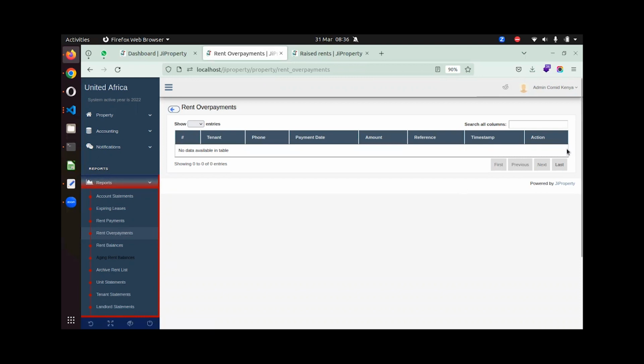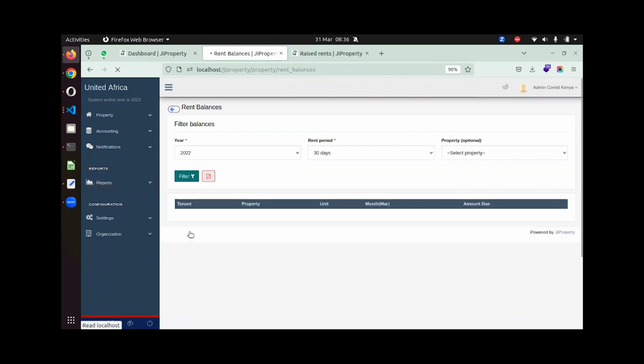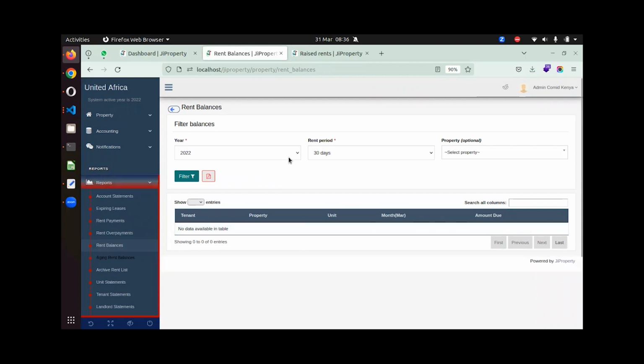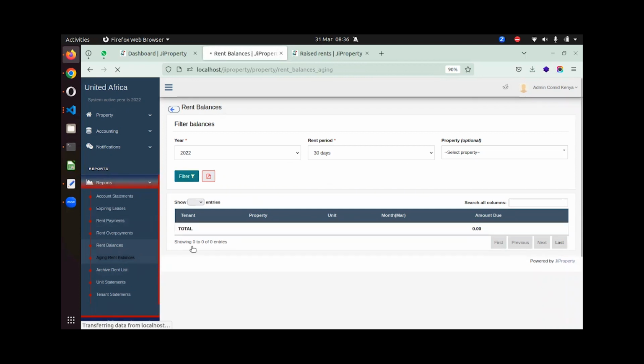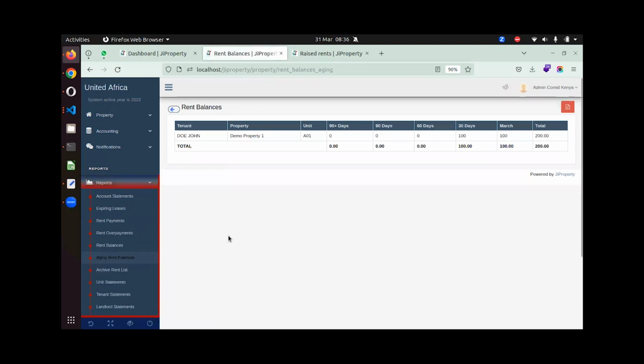Rent overpayments shows you if there is in any case an overpayment, then you can track it from this particular window. Rent balances is a report where you can filter rent balances by year within the 30 periods, 60 days or 90 days, for a single property or for all properties, and see that here. We also have the aging rent balances, a good report. This one will show you, per person, their rent balances: 90 plus days, 60 days, 30 days, and of course currently this month. You can see that here.